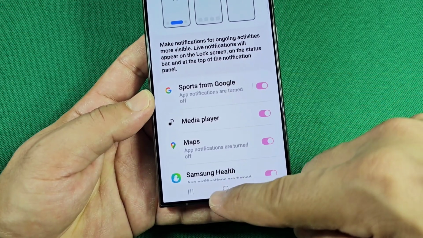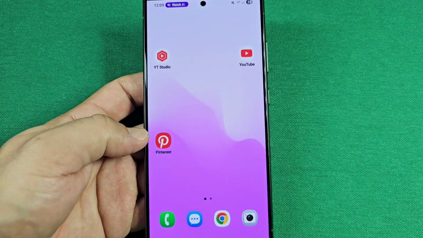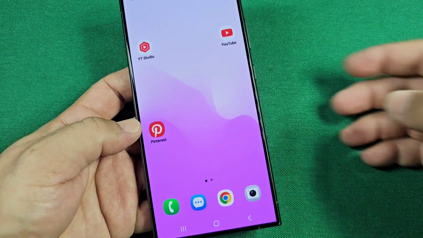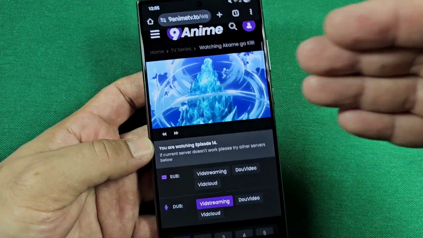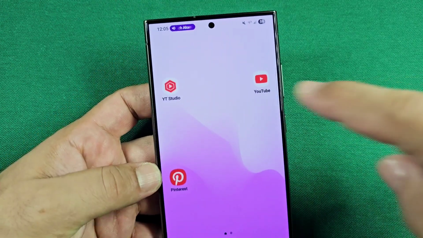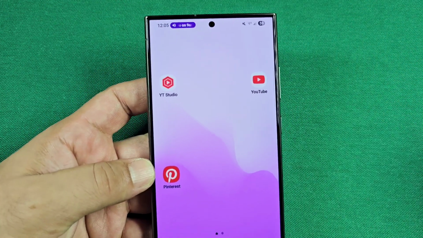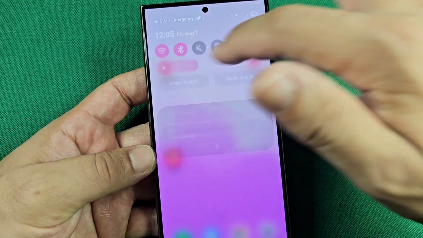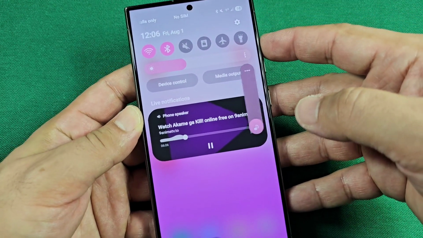So once this is all done, let's just say you are currently watching a video on a web browser such as Google, and I'm watching Akame Ga Kill right now. And while you're here, let's just say you go into the recents mode or the home button, this will now appear up here automatically for you. It may enter into a pause mode sometimes, and you simply go down here and press play. And now you can hear the audio.